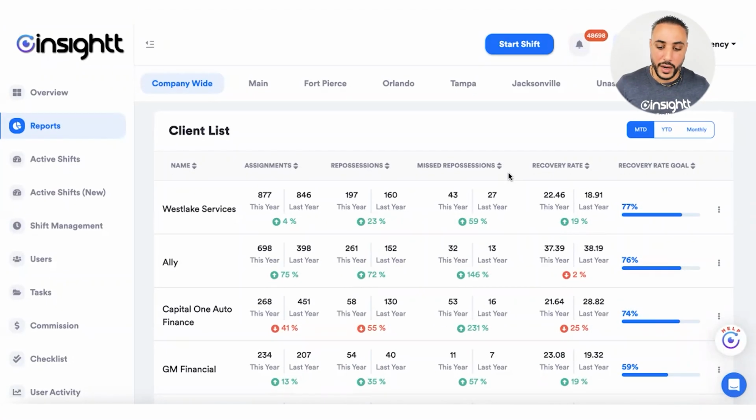So as you can see right now, we have recovery rate goals, we have recovery rates. This tells me if I'm up or if I'm down over the same time period of last year. We look at 4 different things, and this is going to be the very theme of Insightt. We're going to look at your assignments, your repossessions, your missed repossessions, and your recovery rate. Again, everyone knows that your recovery rate is by far the most important number. So really pay attention to that recovery rate all throughout Insightt.